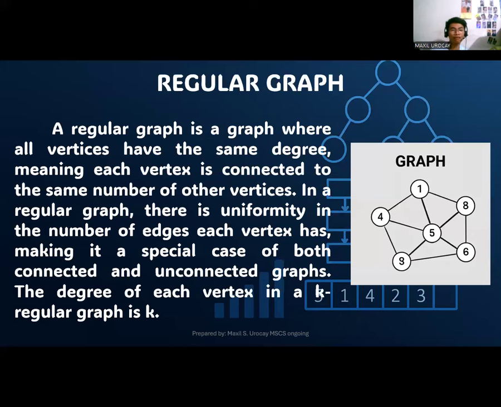And for regular graph, it is a graph where all vertices have the same degree, meaning each vertex is connected to the same number of other vertices. In a regular graph, there is a uniformity in the number of edges each vertex has, making it a special case of both connected and unconnected graph. The degree of each vertex in a regular graph is k. So say for example, 1 is having 3 edges, 1, 2, 3, and 4 is having 3, 1, 2, 3. So this is actually a regular graph. That is how it is being represented.